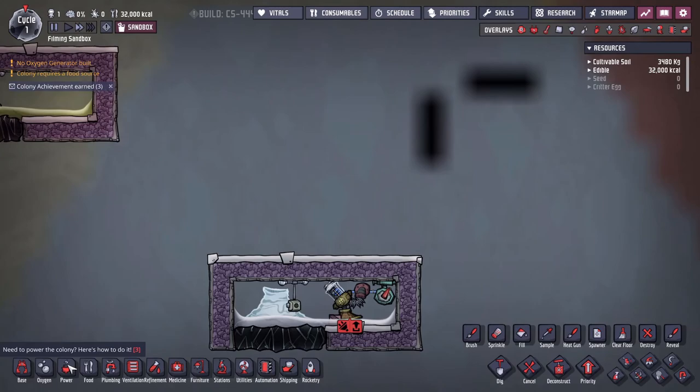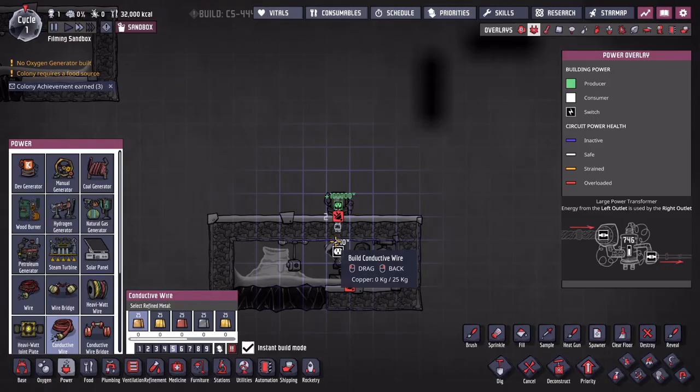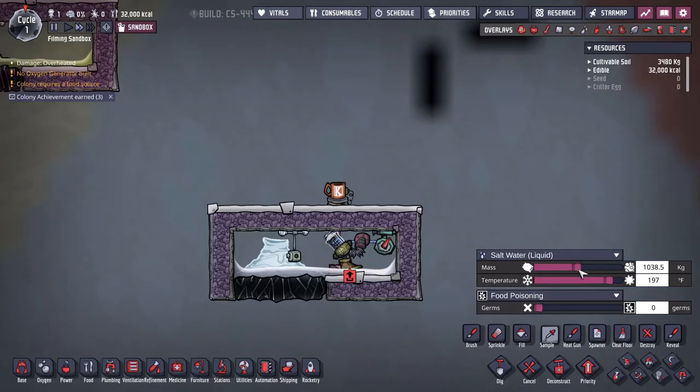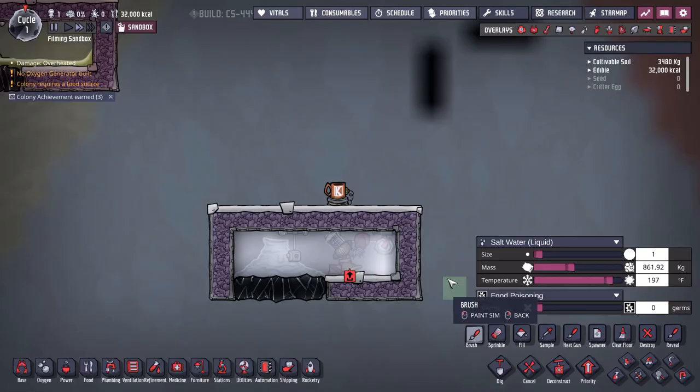So I'm just going to set it up like this, and as soon as this gets full enough, we will be good to go. So I'm just going to sample this, and we'll set it to, I don't know, quite a bit, something like this, so that once this is activated, it turns on and it says, okay, I can pump water out of this now.